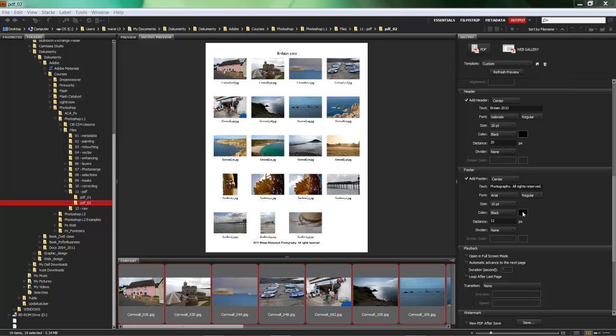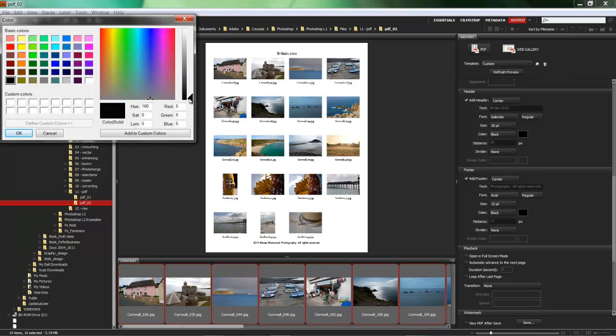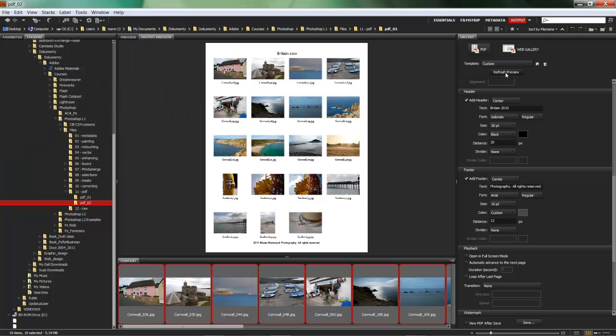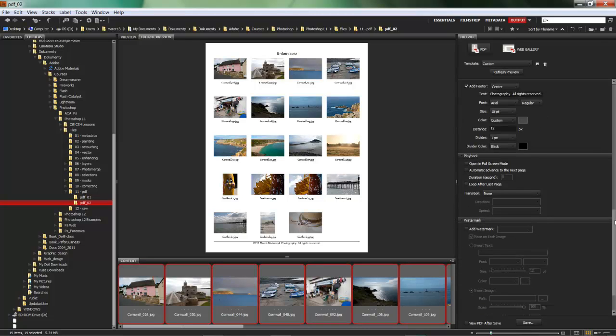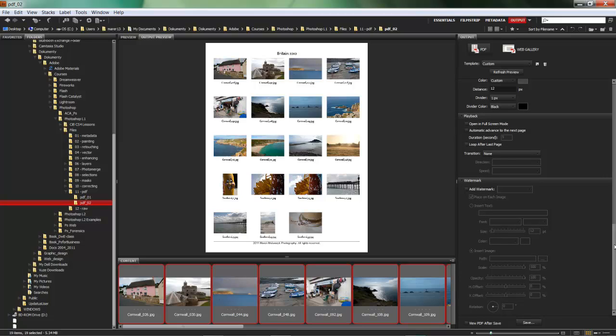Maybe I'll change the color to gray, not just black, something like that, so it's not that visible on the page. It shouldn't be distracting, and you may want to make it slightly smaller, and we can add a divider here as well. Going to add one divider in black, and I'll refresh the preview once again. Looks good. Playback, no, nothing here, because we're not going to play it as a slideshow. And then we have the watermark section.